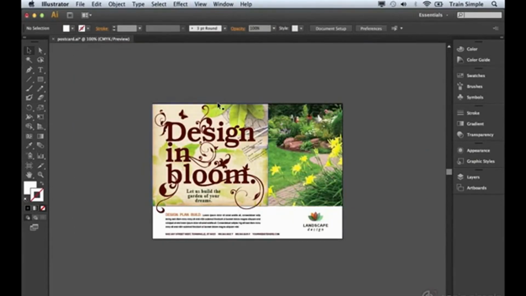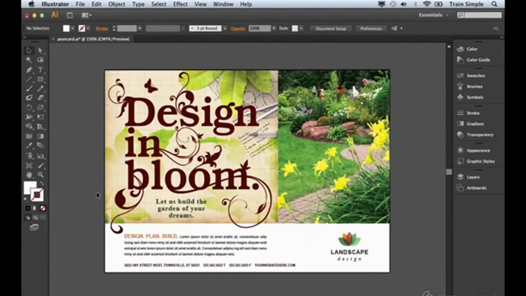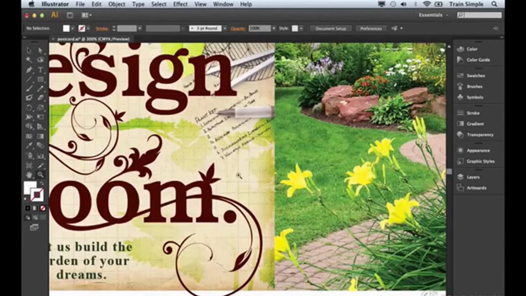Now, if you want to zoom into the document, you can do that by using the Zoom tool, or you can use this drop-down menu that's available here. You can select a specific percentage for the magnification, or you can choose Fit on Screen. So if I set it to 150%, it zooms to 150%. But there's also the Zoom tool. The Zoom tool, Z is the keyboard shortcut to access it, gives you the ability to click and zoom to a particular area. If you want to continue to zoom in, just continue clicking in that area.